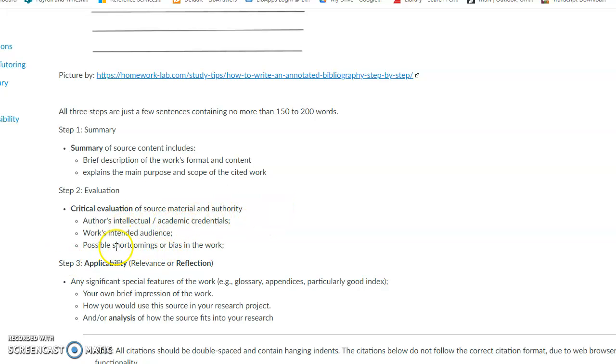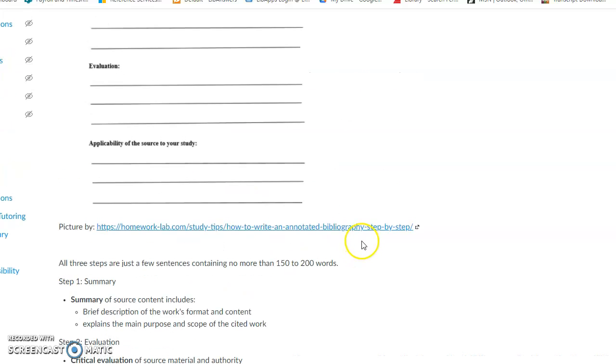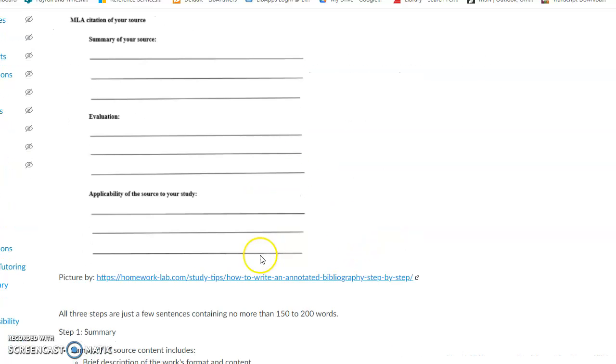And then you also can comment on if there's any bias in the work. If you think that they have a slanted view, or they're trying to push an agenda, or trying to use a factual tone and just present evidence. And then you're going to write the reflection. If you want, write a brief impression of what you think of the work, but mostly it's how the resource fits into your research. How are you going to use this source? And that's pretty much it. And that will just go right in here.